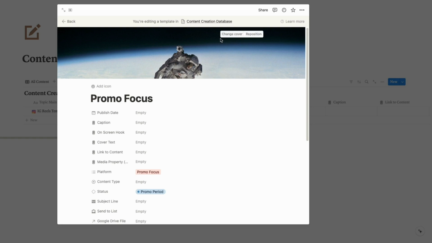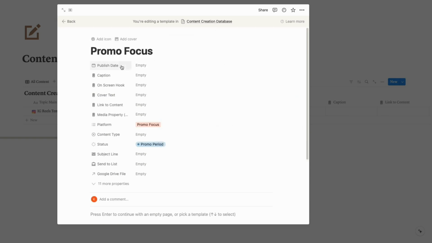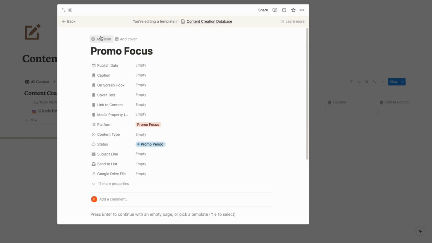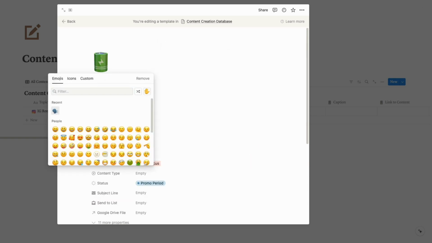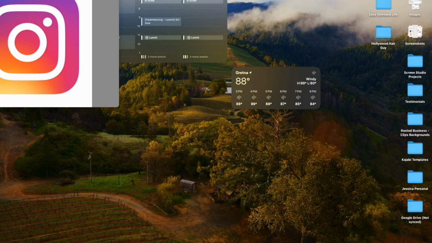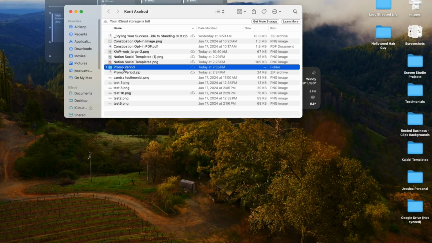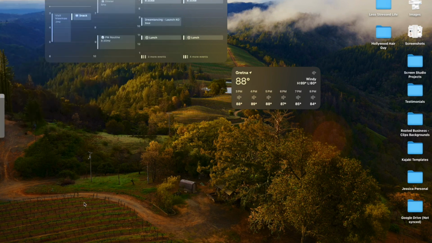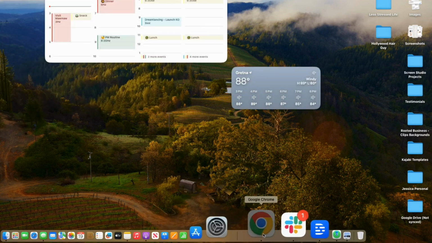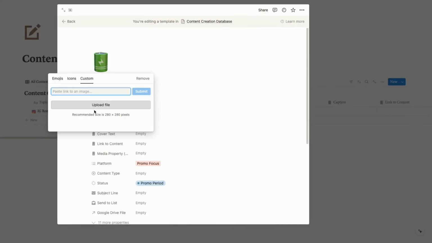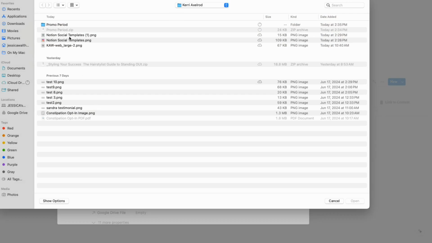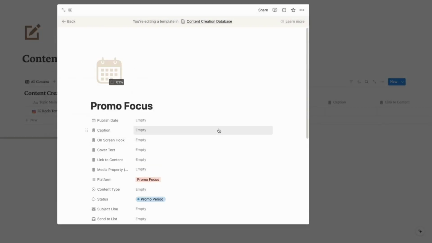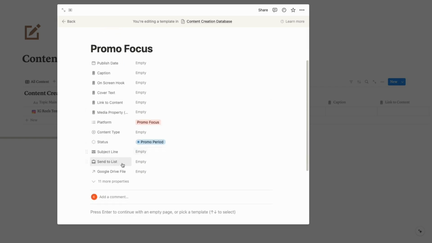I don't know why we got a little, we're going to move on. And then we're going to add our, not a cover. Oh, I did that. Okay. Remove. We just want an icon. We'll go back and make everything pretty at a later time. Let me go ahead and build. Promo focus.